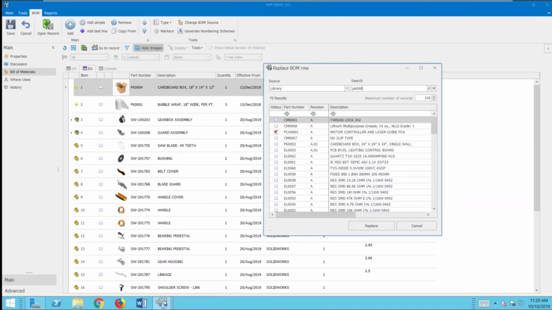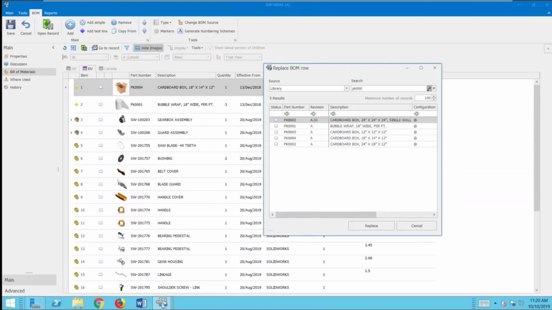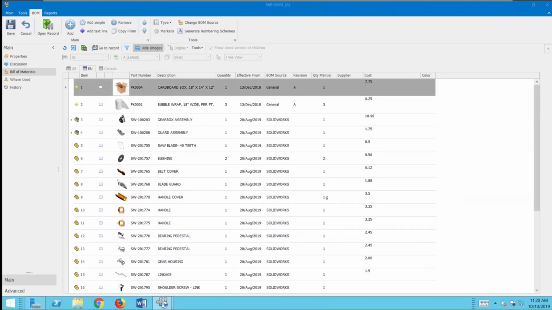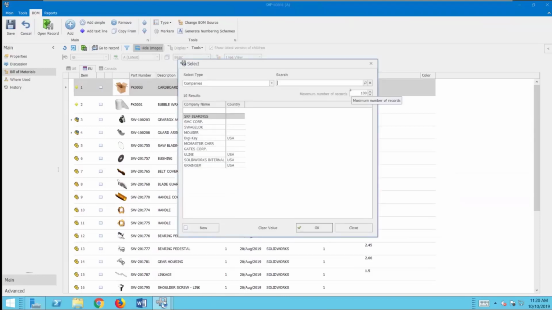So I know it's a UK here, and I know I want the 24-inch by 18. So I can quickly replace that box. It updates here. It updates the part number for my European bill. But I also know that I need to purchase this from a different company when I'm dealing with Europe. I can go into the supplier, click on Uline. That's where I know I need to buy that box from.